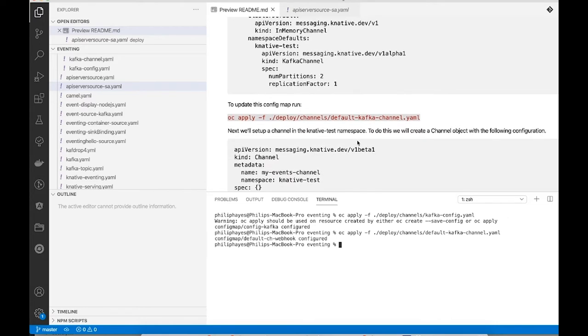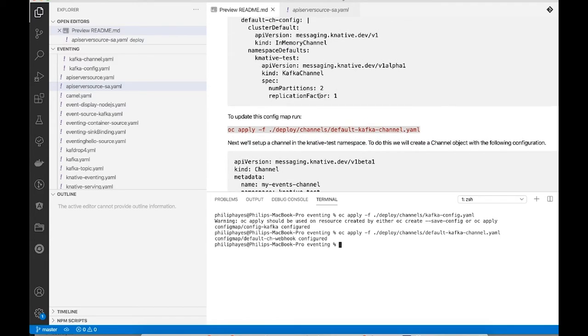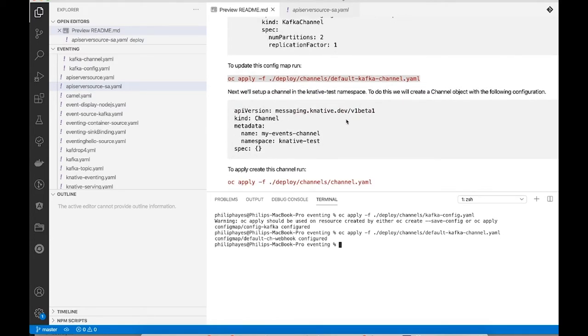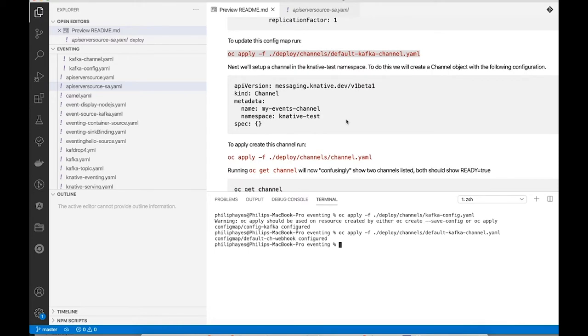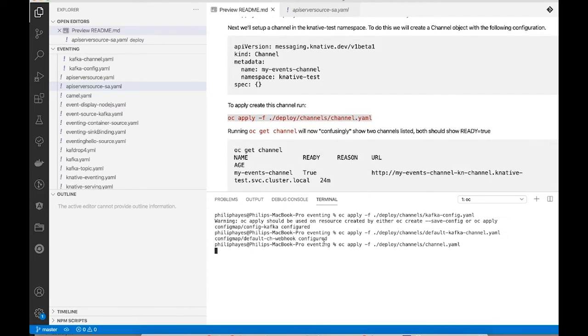And once that's done, we will set up a channel in the Knative test namespace. And that's very, very simple. It's just creating that channel object. But what will happen there is, because the default is set to the Kafka channel, we should actually see two channels appearing in the list when we look at the channels. So let us apply that. And then when we do oc get channel, we should see the list coming up there.